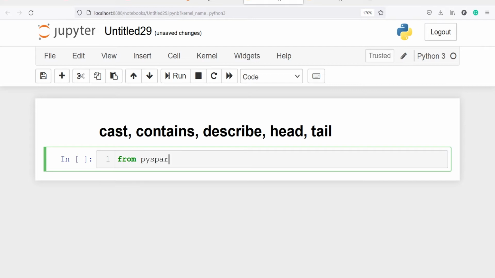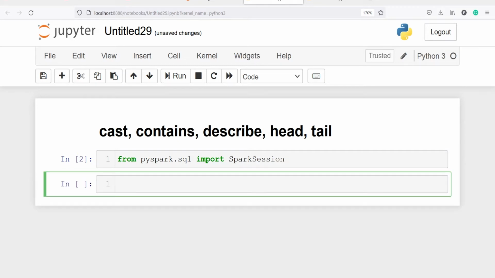From pyspark.sql import SparkSession. We will create a Spark session and save it in our object spark. I'll write spark, and then I will call the class SparkSession. From this, I will call the method builder.getOrCreate().